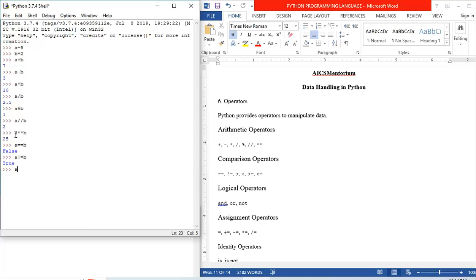Now let us see A is greater than or equal to B. You get true because 5 is greater than 2. A is less than or equal to B. It gives me false because 5 is not lesser than 2.